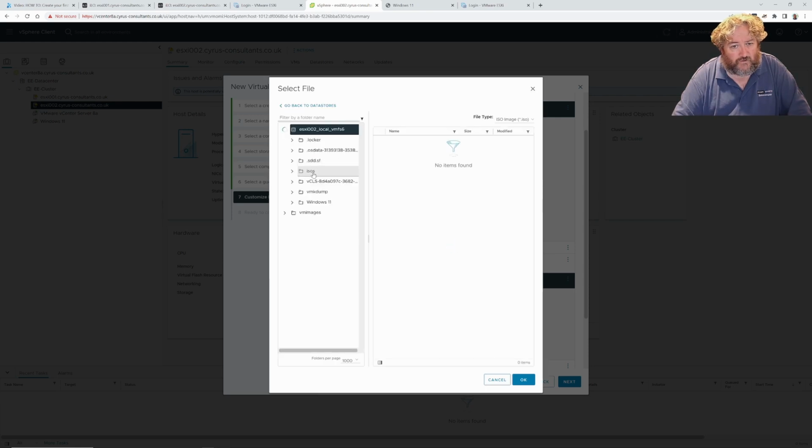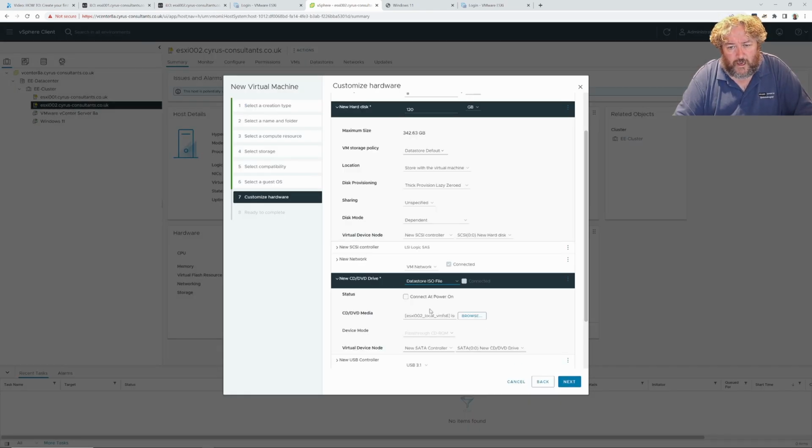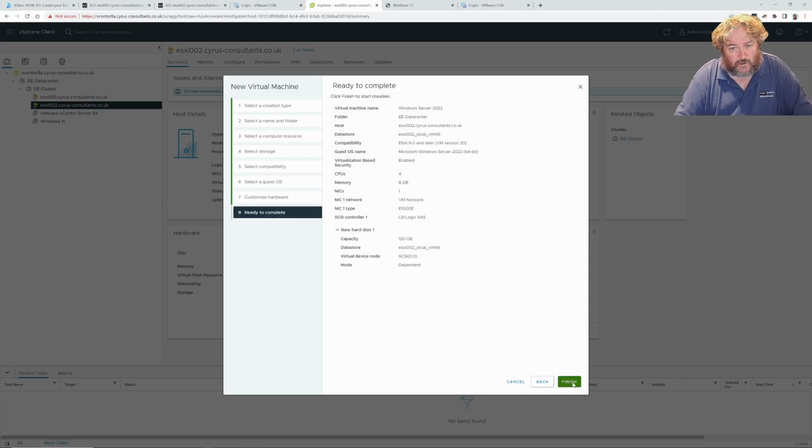And we uploaded this in a previous part. I was going to give it a number, but I'm not quite sure of the number, so I'm going to say previous part. And that's our ISO. I'm going to click OK. I'm going to tick connect at power on. I'm happy with the other settings. I'm going to click next and I'm going to click finish.